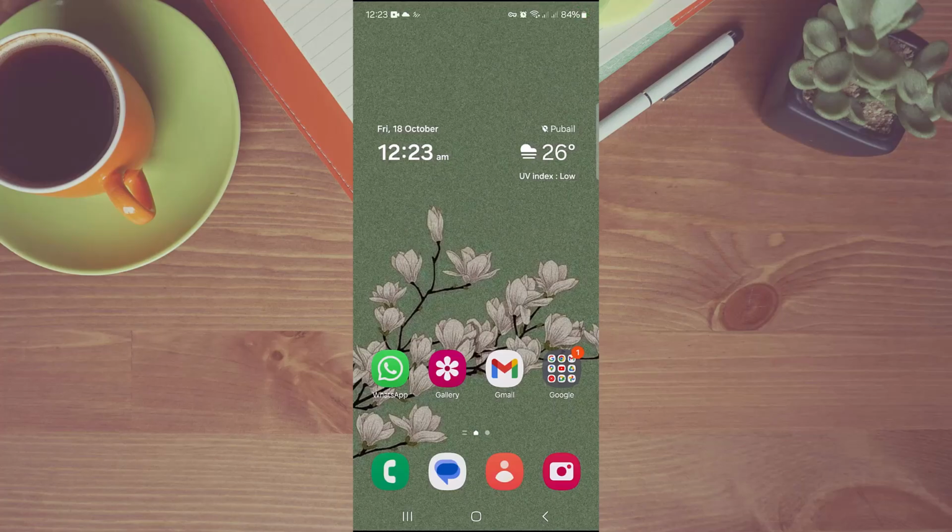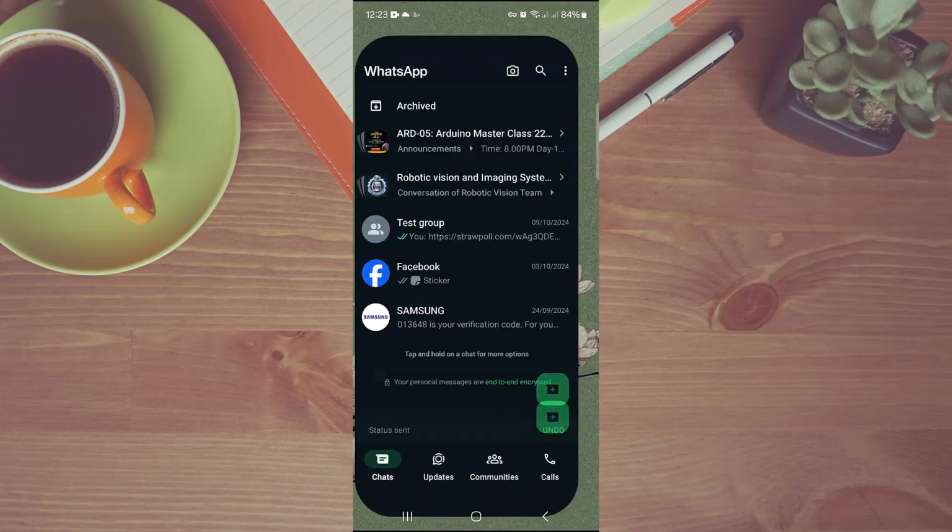In today's video you are going to see how to delete WhatsApp status. So let's get right into it. Head over to your WhatsApp application.